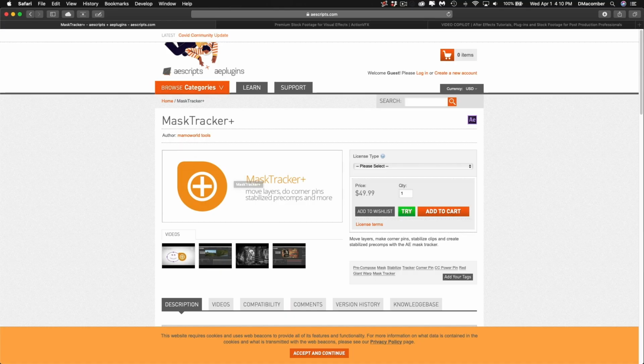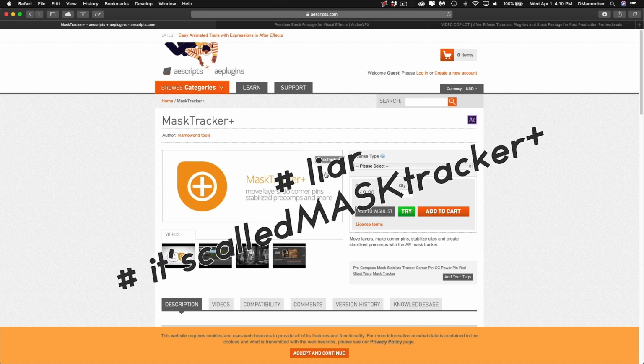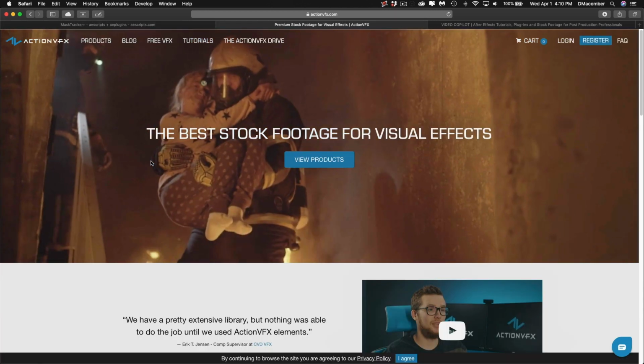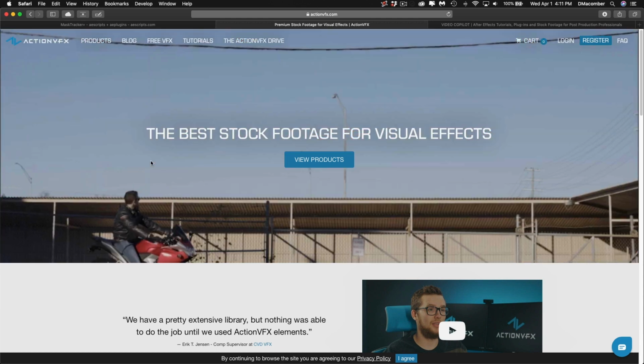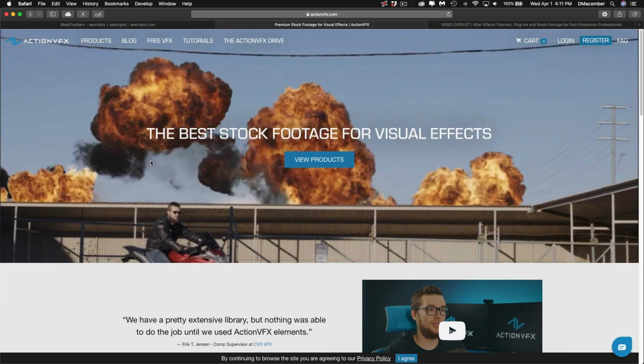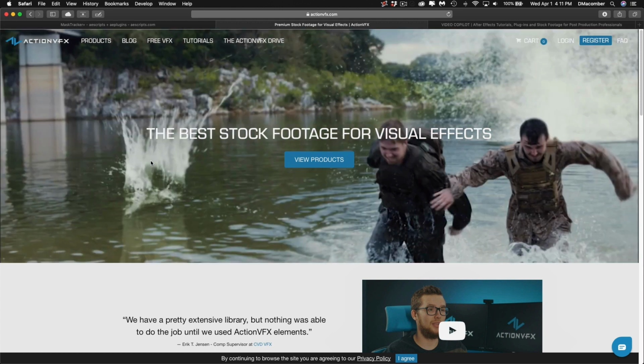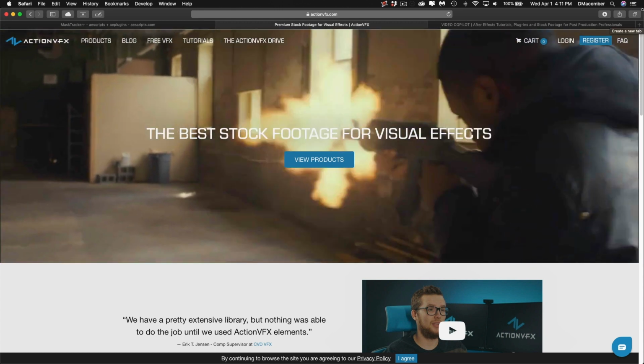So one of the plugins that I use all the time for motion tracking is this one. It's called Motion Tracker Plus. It's available at AE Scripts, and I will be making a link to this and all of the others as well. This is a great tool, and I'll show you guys why in a minute. The second one that I want to point out here, it's a pack of stock visual effects elements from a company called ActionVFX. They're really great, high quality stuff, and I use their stuff almost exclusively.